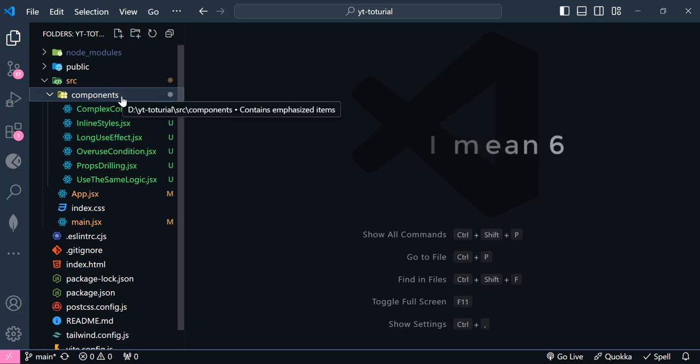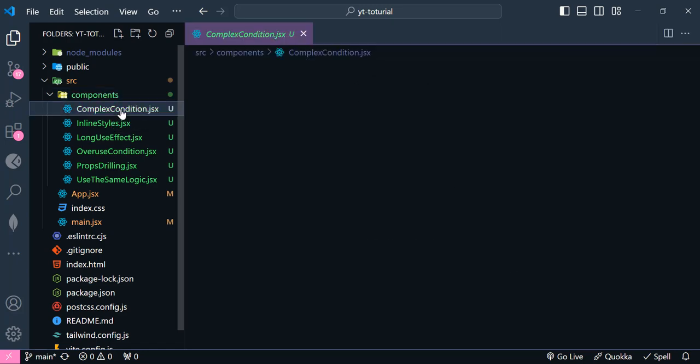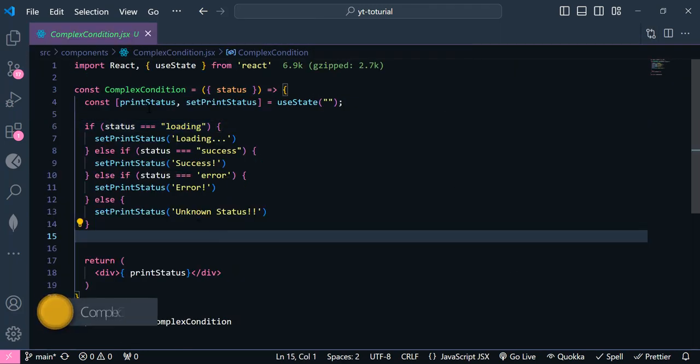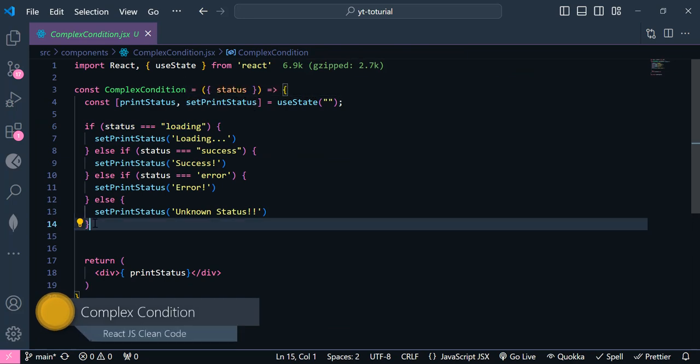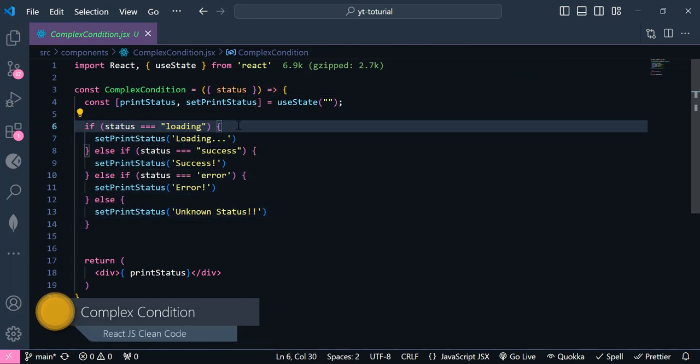So I have 5 different examples in here and I'm going to show you how to write them in a cleaner way. So let's start with complex condition. As you can see inside this component, we have a really complex condition in here and you can write it in a cleaner way.